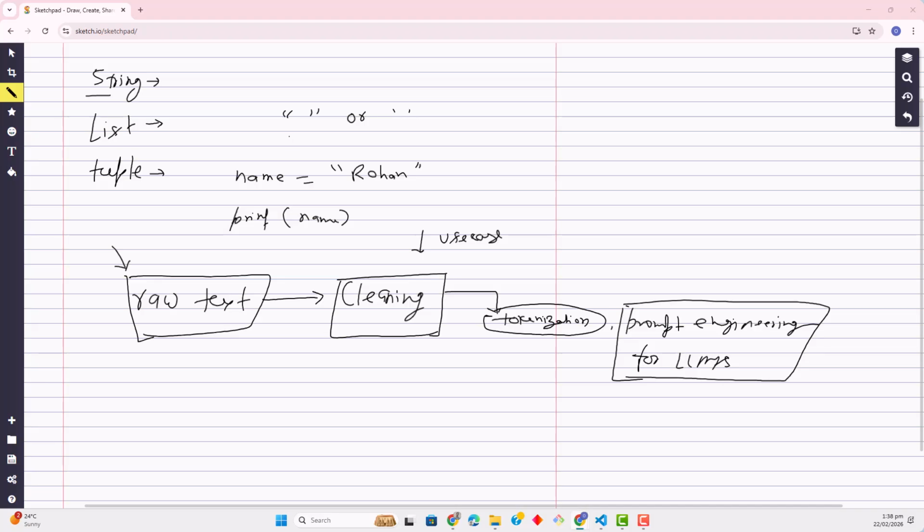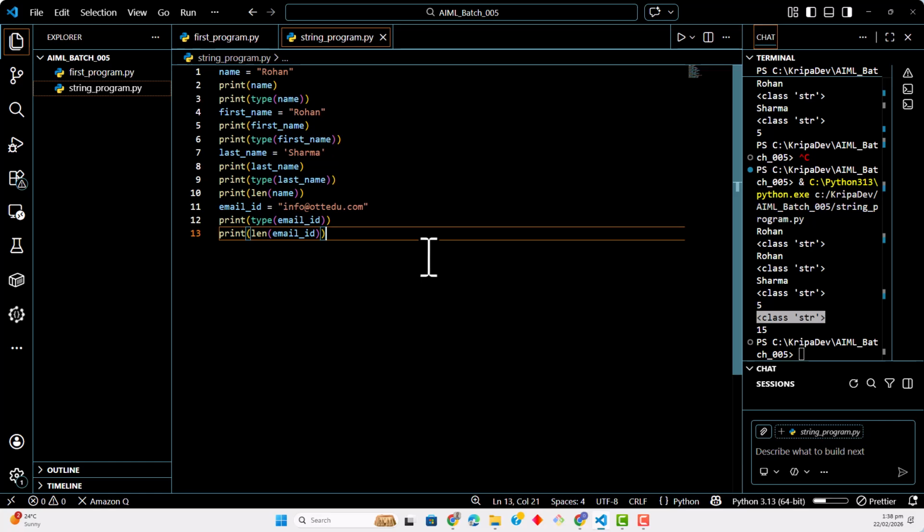Immutability prevents silent data corruption during pre-processing. Right? So let's say you have this email address and I want to corrupt it. For example, instead of I in info, I can change I to K.